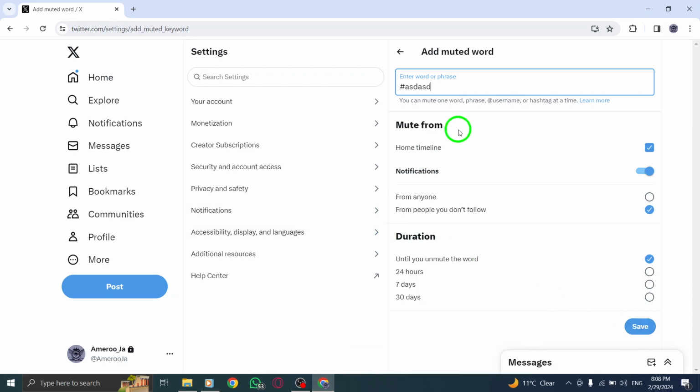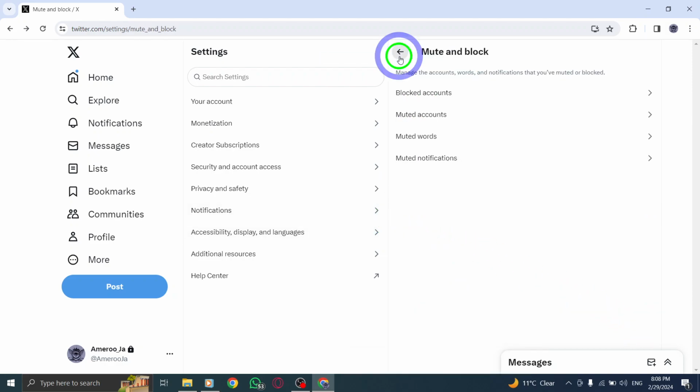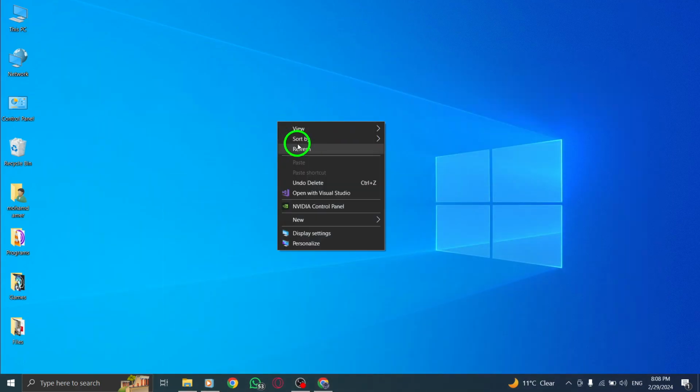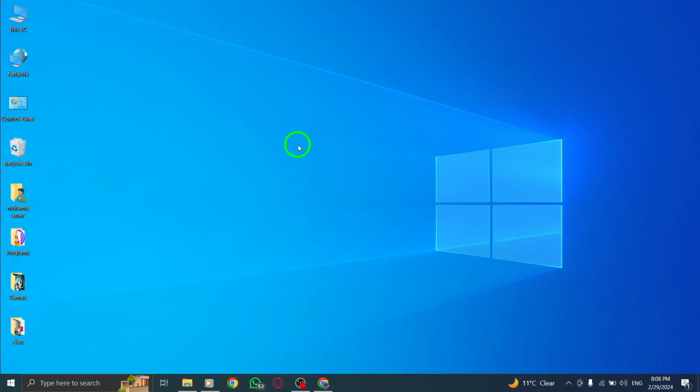And that's it. You've successfully muted a hashtag from your Twitter notifications and from people you don't follow on your PC. Enjoy a more customized and precise Twitter experience without any unwanted content cluttering your feed.